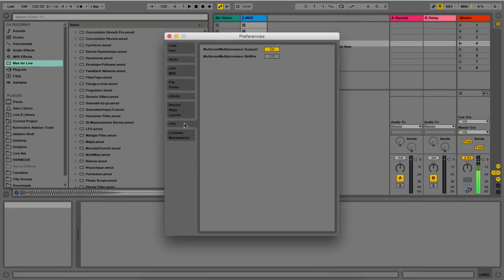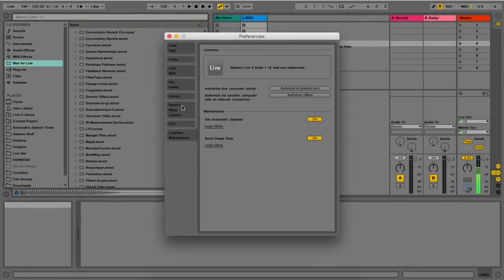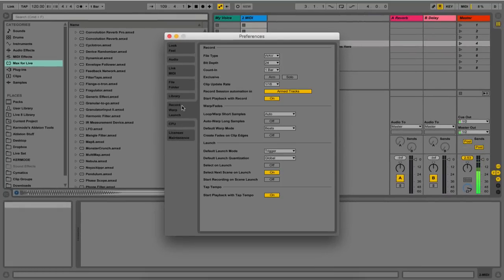The last two tabs, CPU and Licensing, don't have anything that we need to know right now, so we can move on from here.